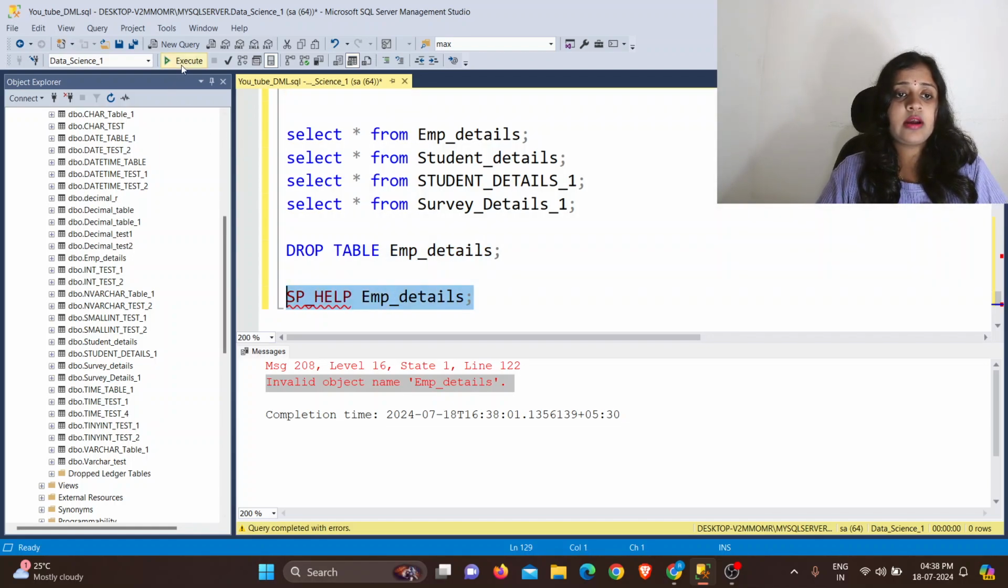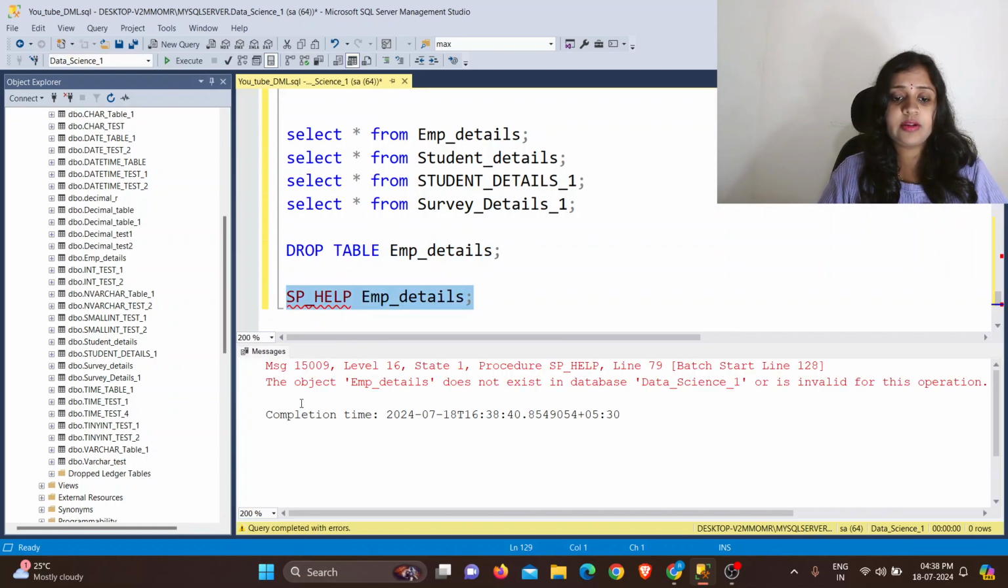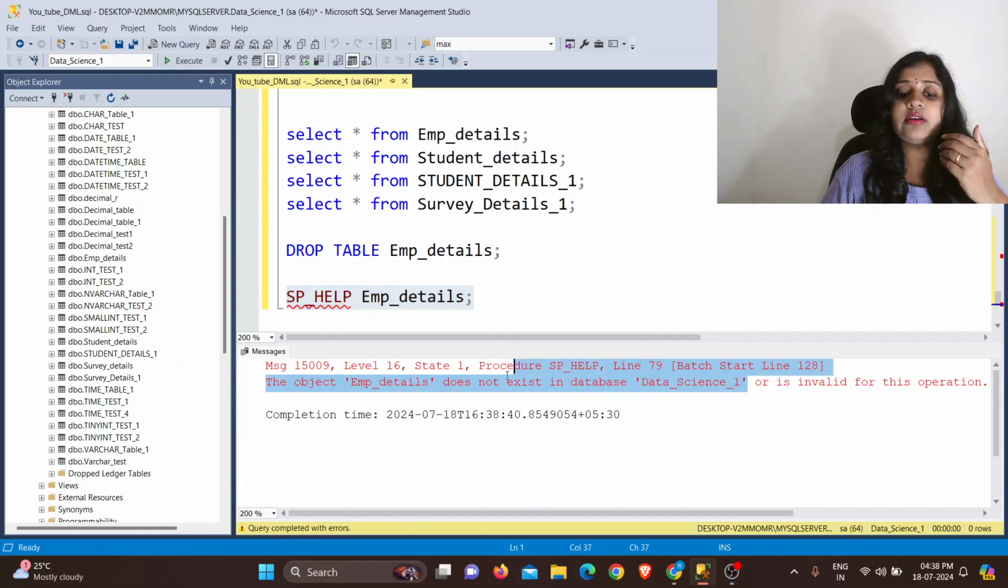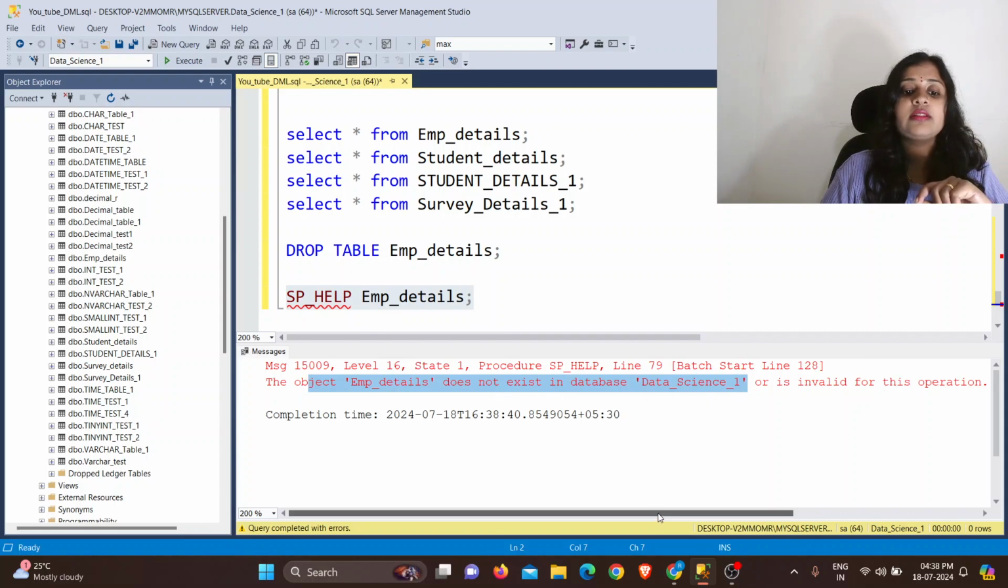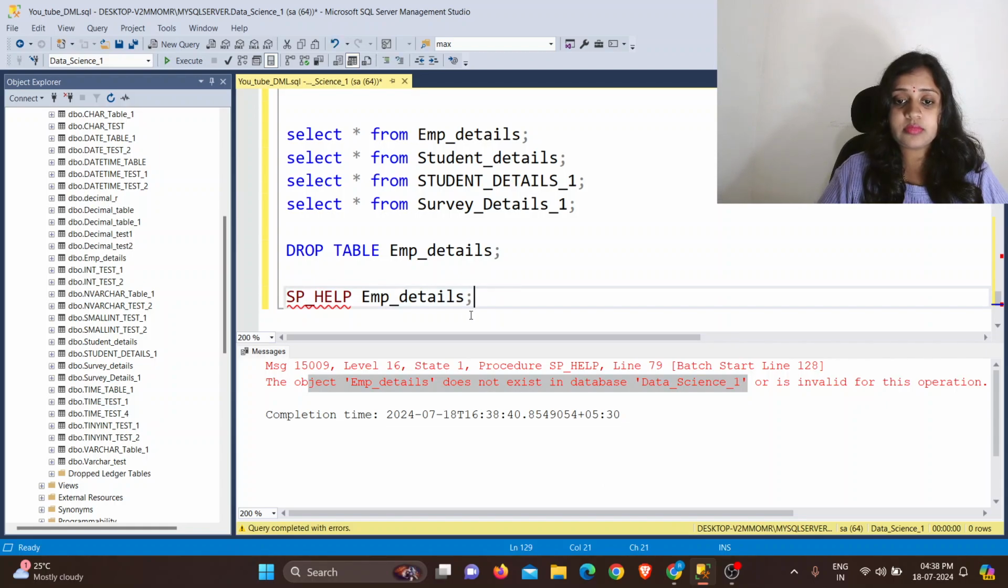See this, and just hit the execute button. See, the object name EMP_details does not exist in the database. This table does not exist, meaning it is not present inside my database. It is showing me that error, that is an invalid error. Okay. So this is how the drop option works.